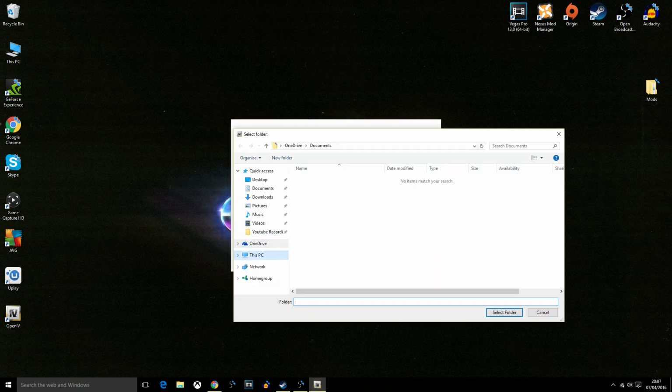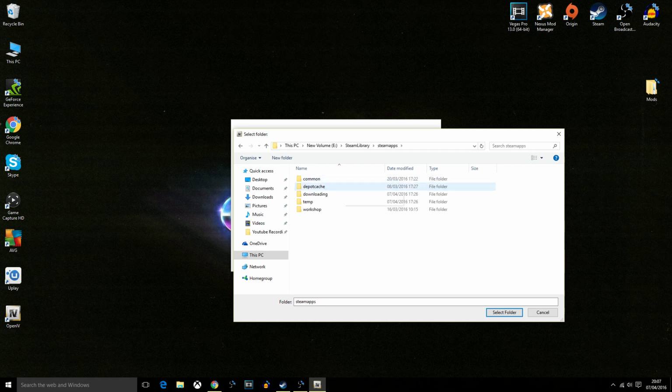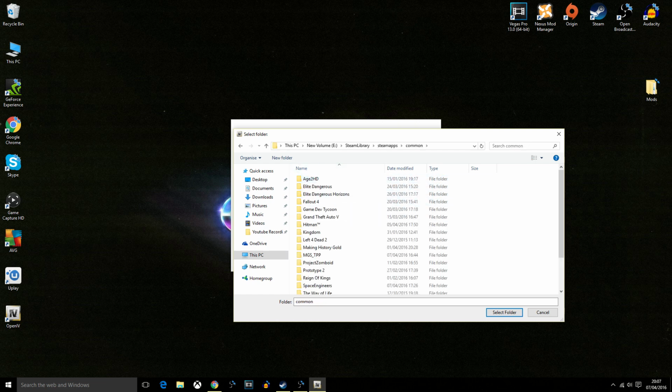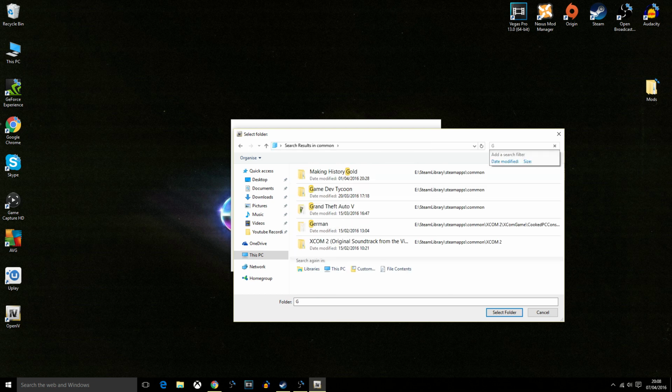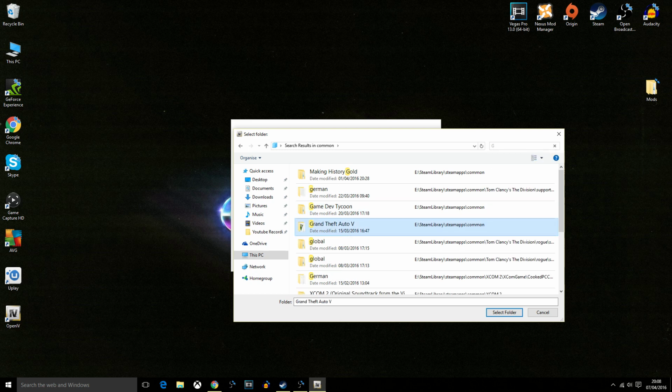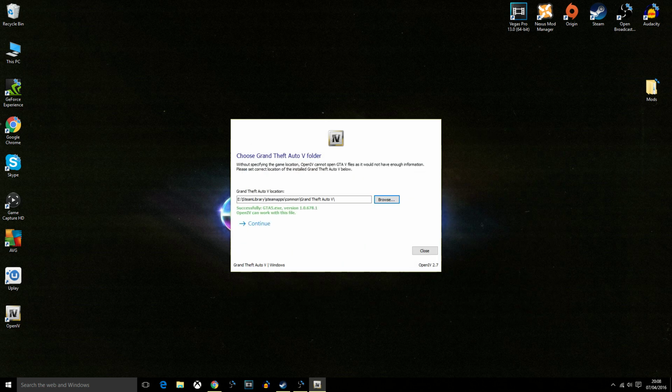I did mine on Steam, so mine would be in this drive, in Steam library, apps, common, and then I think it should be, if I do it right, GTA file. There we go, select that folder. Now I have it there. It'll say it's successfully validated, pretty much, and it can work. So next, you want to just click continue.